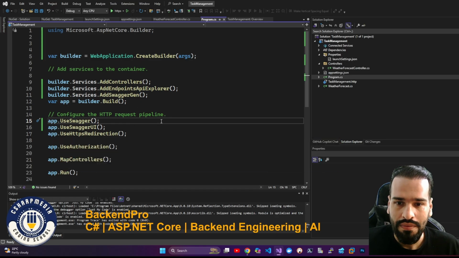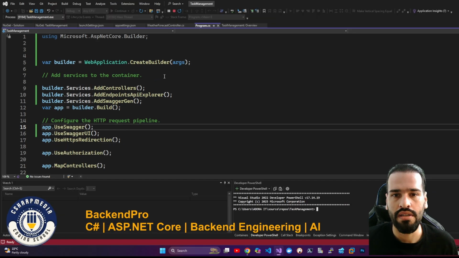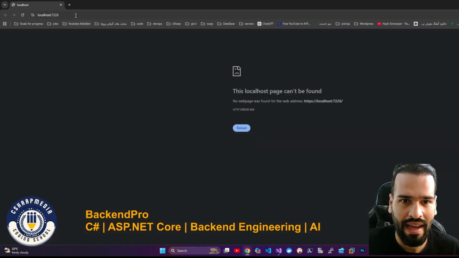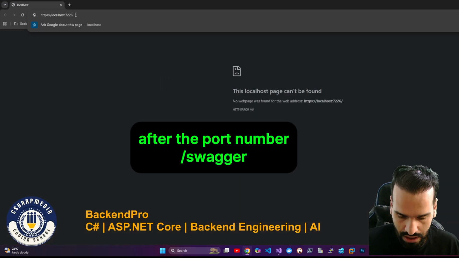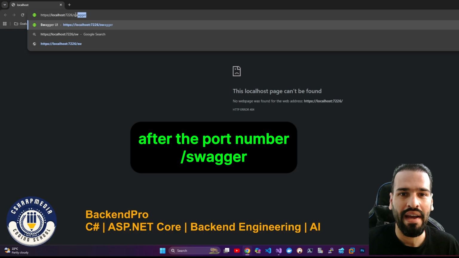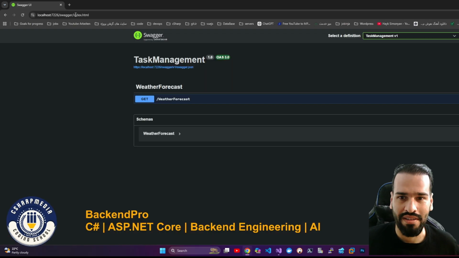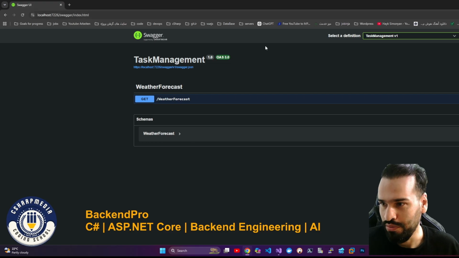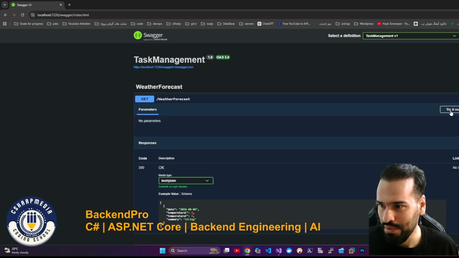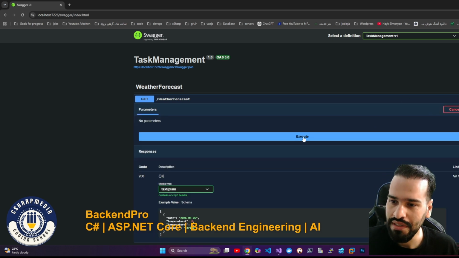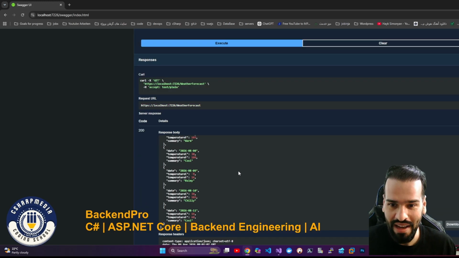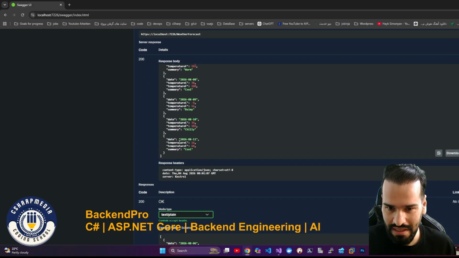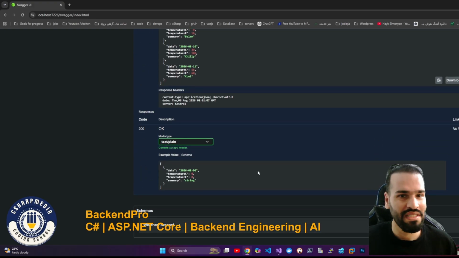But now, if I want to see the output, I press the HTTPS, and after that, instead of typing weather forecast, I type Swagger. Just type Swagger and press the button. Now you will see something different. Now it's more beautiful, it's better, and now you can check the output. Here, open this and just press Try it out and press Execute. Now you will see the output. Now you can see the request URL, the curl, the status code, the details, the response, and everything is so fantastic.